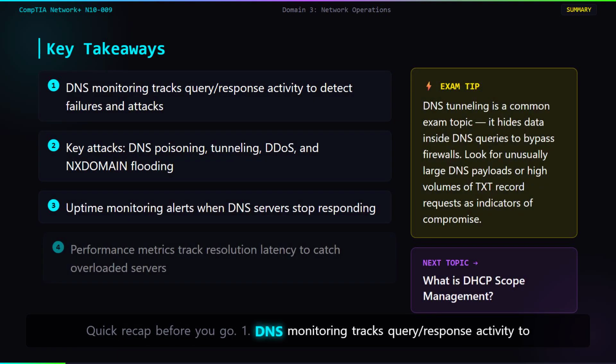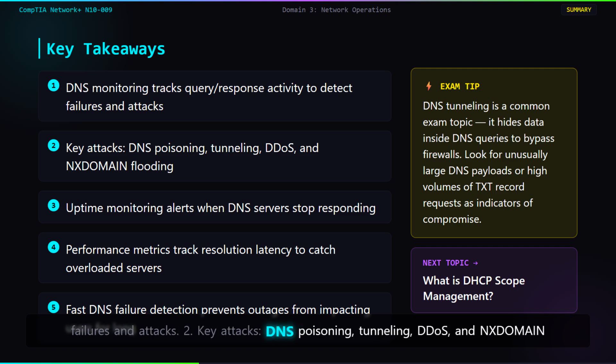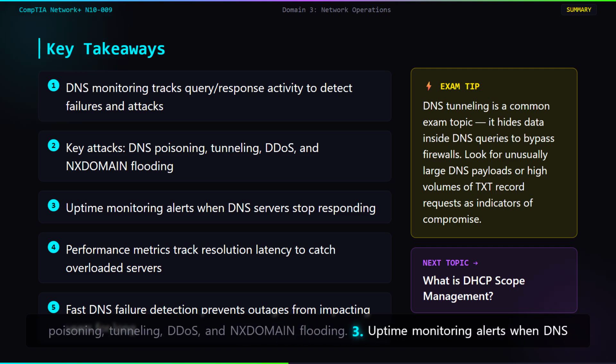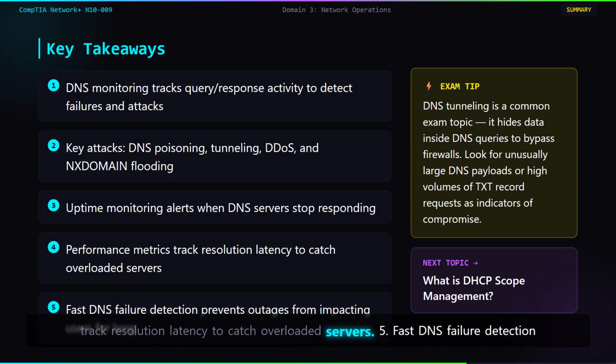Quick recap before you go. 1. DNS monitoring tracks query response activity to detect failures and attacks. 2. Key attacks: DNS poisoning, tunneling, DDoS, and NXDOMAIN flooding. 3. Uptime monitoring alerts when DNS servers stop responding. 4. Performance metrics track resolution latency to catch overloaded servers. 5. Fast DNS failure detection prevents outages from impacting users for long.